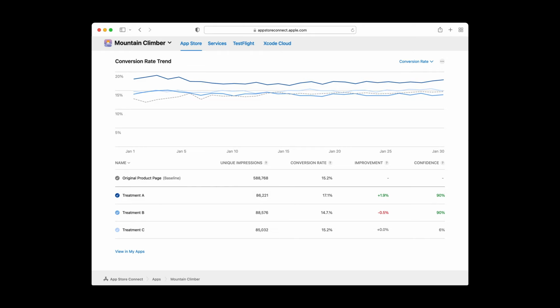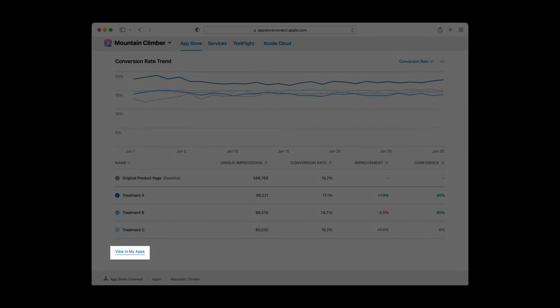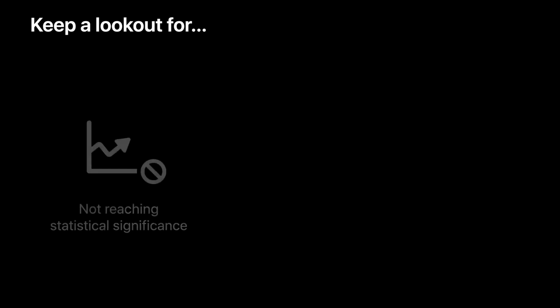Lastly, once you're ready to promote the better performing treatment to your default product page, you can click on the link at the bottom to navigate back to My Apps. This wraps up our sample test, including interpreting and evaluating the results in App Analytics. I hope that you now have a comprehensive understanding of the product page optimization feature, enough so you can start planning your own testing. Before I conclude, I'd like to go over a few things to look out for as you implement your testing plans.